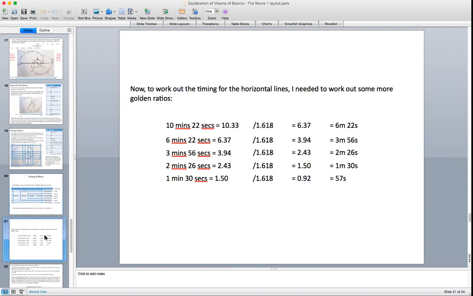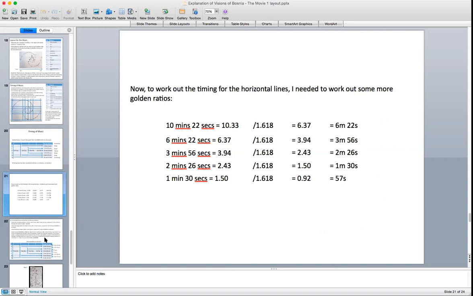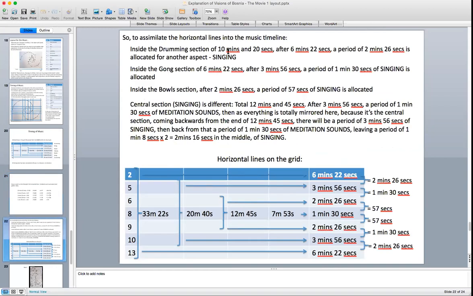So now to work out the timing for the horizontal lines, I would need to work out some more golden ratios. So I just did a bit more maths. I went a bit further and found the smaller ratios of the golden ratio timings. And then to assimilate the horizontal lines into the music timeline, what I decided to do, and we can look at the grid down here on the bottom, is to infuse inside each section.